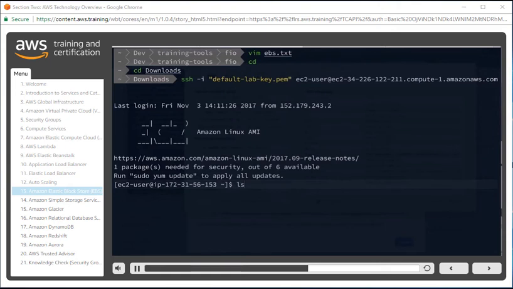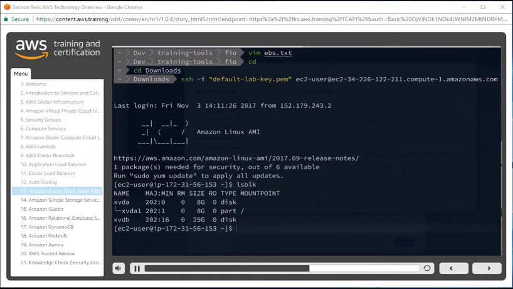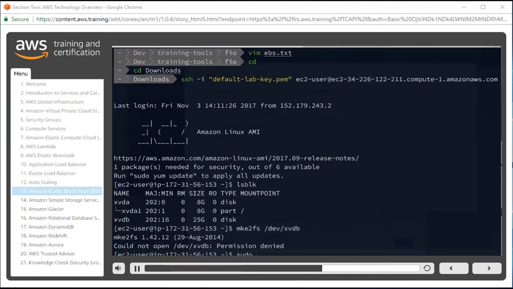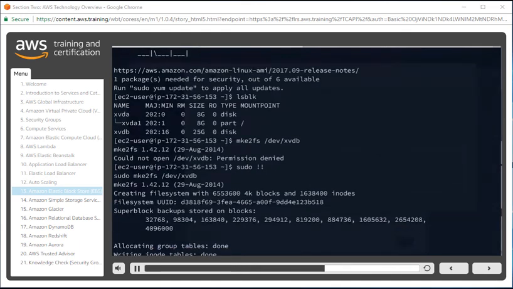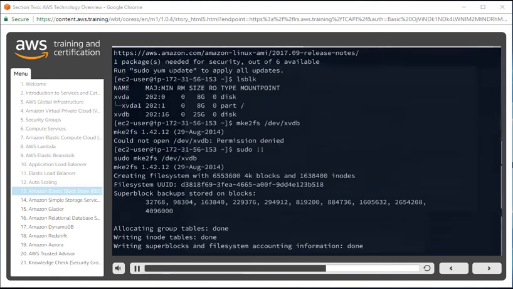If I do the command lsblk, I can see what are the block storage devices that I have attached on this instance. And we can clearly see here on /dev/xvdb, which is kind of the same for SDB, a 25 gigabytes disk. Now with this EBS volume attached, we can create a file system on it. So we can do this command on /dev/xvdb. This has to run as root. And then my Linux operating system is now creating a file system on this volume.